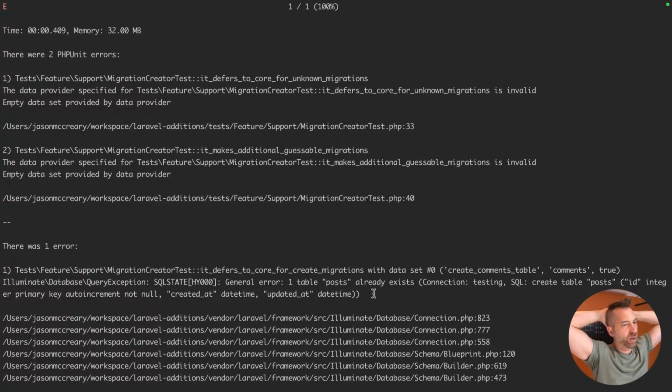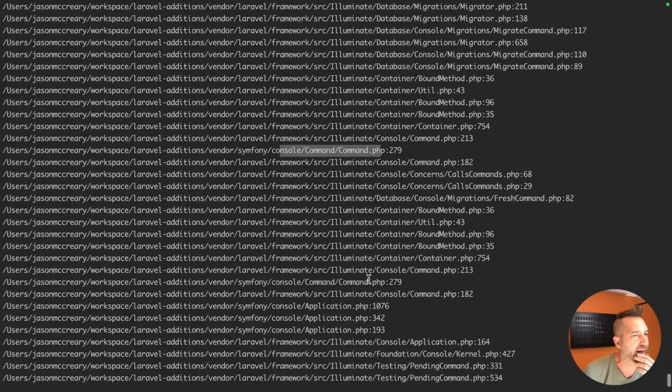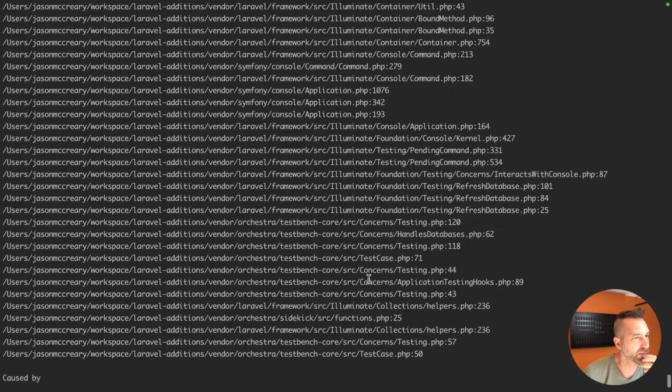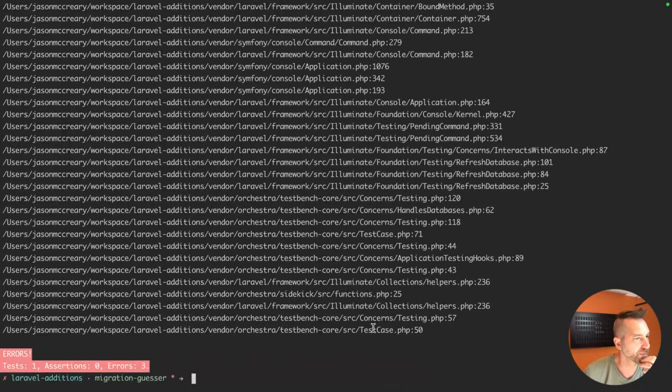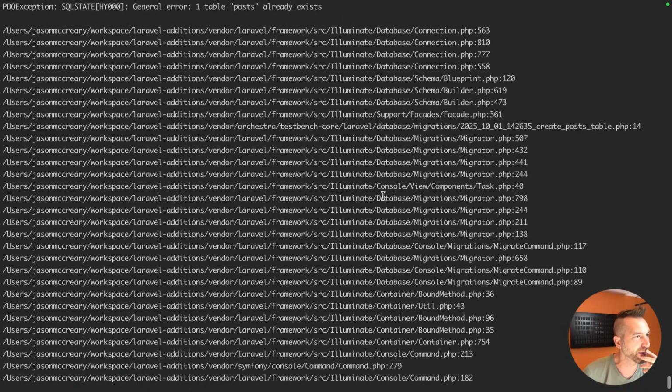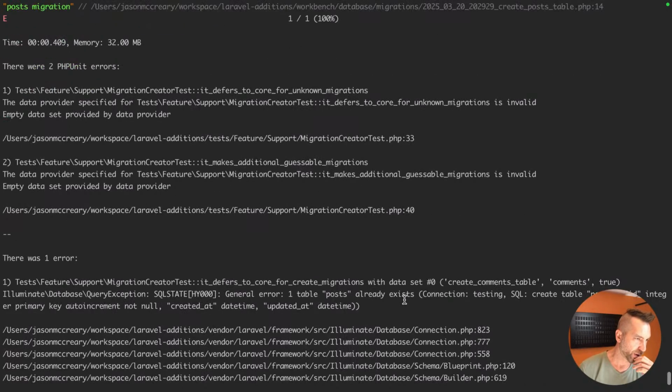Like, where would it say post table already exists? Got this command. So there's not a lot here. There's nothing obvious in our application. And again, personally, I would expect it to say that twice. It's only saying it once, and then it's kind of jumping out of there. Table posts already exist.